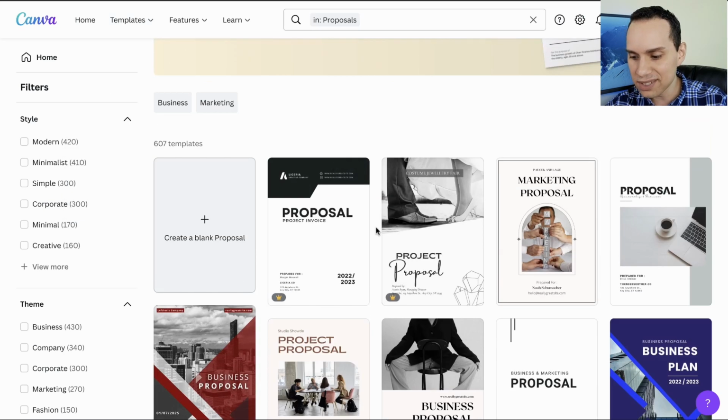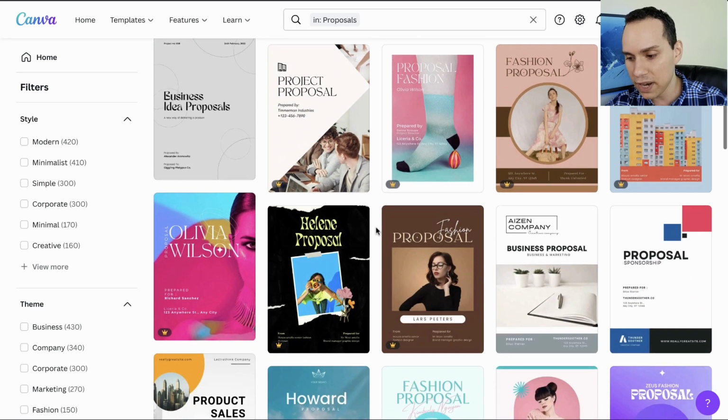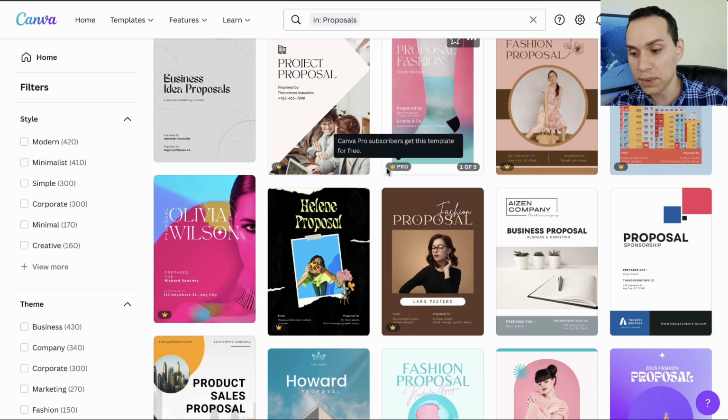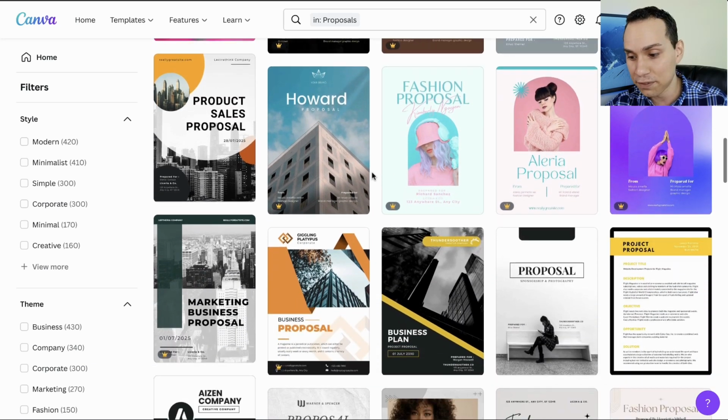And you'll get to a page that looks something like this. Of course, the templates are always changing. Don't be afraid if you see the little crown on the template. I'll show you how you can easily use any template, even if you're just on the free plan.